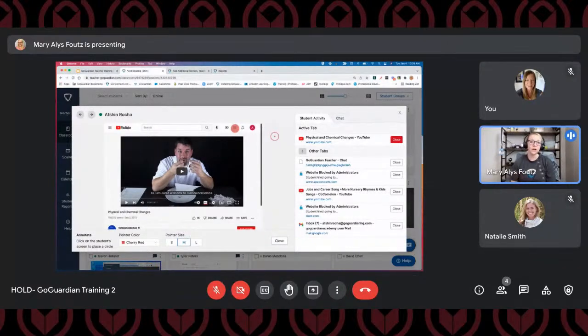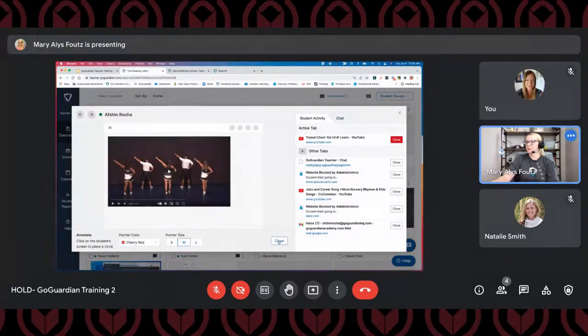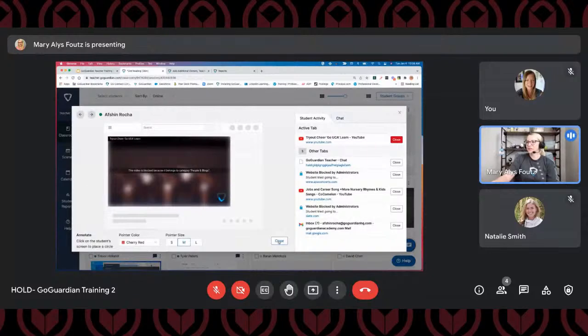So that is now going to appear on the student side for about 10 seconds before it disappears. And if that's not enough time, if the student doesn't see where to click, you can always click again, or you can do multiple steps and multiple colors if you need to. Pretty much whatever you need to do to support the student to be successful on their side of things. So let's close out of Afshin now.